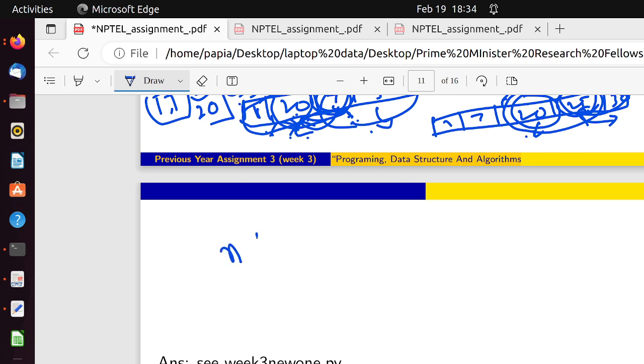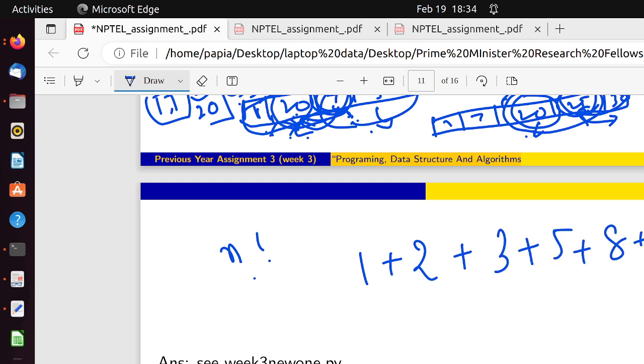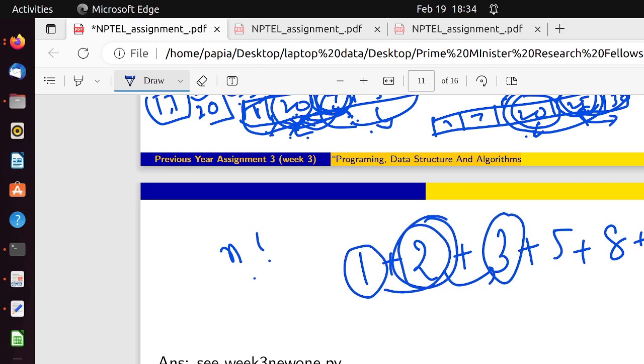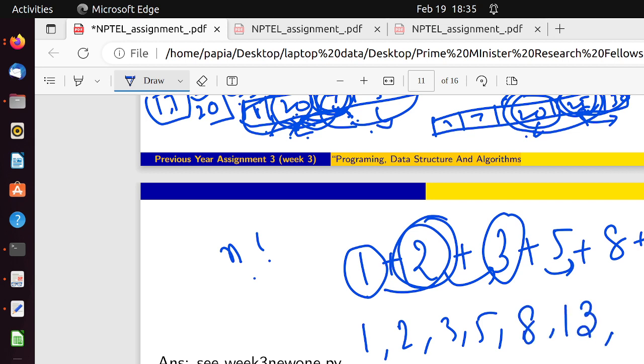No ma'am, Fibonacci series. Okay, Fibonacci, yes. Fibonacci series is also like that. So what is the Fibonacci series? Fibonacci series is 1, 2, 3, then 5, then 8, something like that. The Fibonacci series has the property that this one plus this one gives this one, and this one plus this one gives this one. So 1, 2, 3, 5, 8, and what will be the next one? 13. Yes, and the next one will be 21.